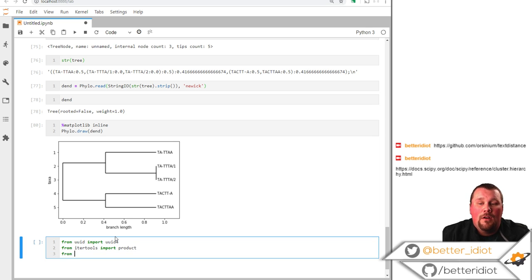Oh well. From collections.abc, these are the abstract base classes. If you don't know about these, you're not missing out on anything. This is really, I'm not going to say advanced, but esoteric.